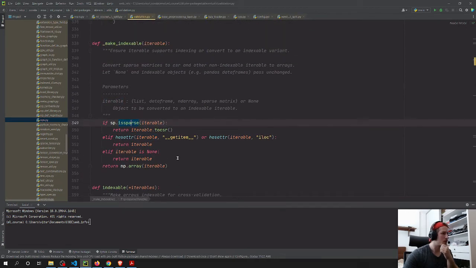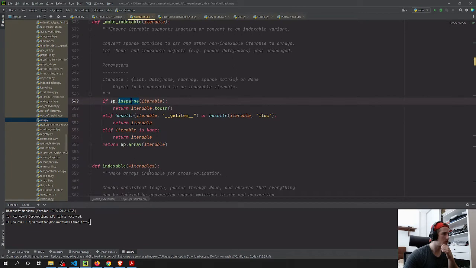So it's going to call this method on the sparse matrix to check if it is a sparse matrix or not. And if it is, it's going to return iterable to CSR. So it's going to convert from sparse matrix to CSR. If it's not, as attribute get item or as attribute iterable iloc. So if it's a data frame, it returns the iterable. If it's none, it returns the iterable, and the default is NP array iterable. So convert to either NP array or to CSR if it's a sparse matrix.